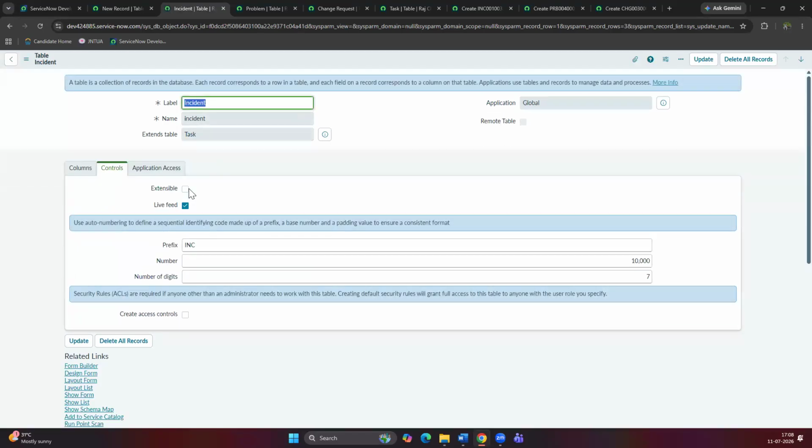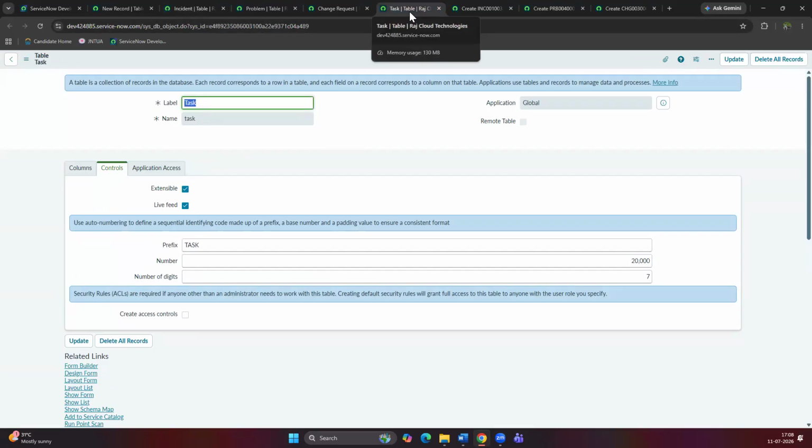Am I clear, everyone? Yes, true, sir. It has to be saved. You have to select true here and save it. Am I clear? Sir, the task table is already created in this, sir? Task table is an out-of-the-box table.